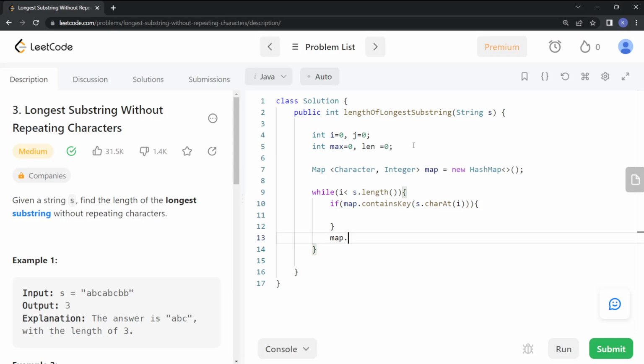So the if condition we will write afterwards, but if it is not present, then map.put. What do we have to put here? So we have to put this s.charAt(i), right? This character we have to put with the index. So this is something that we have done, right?